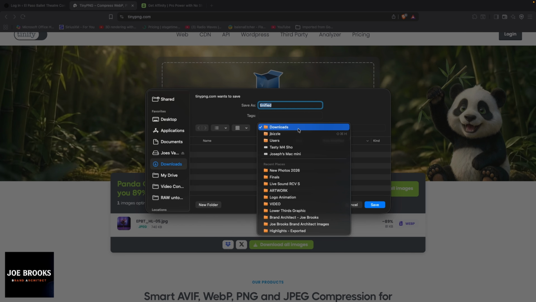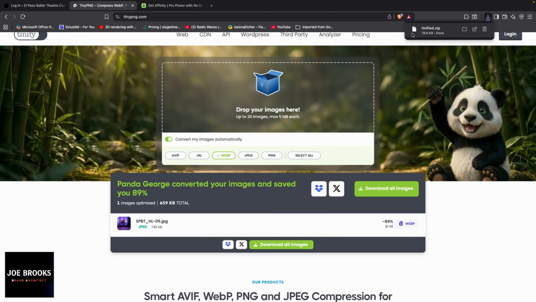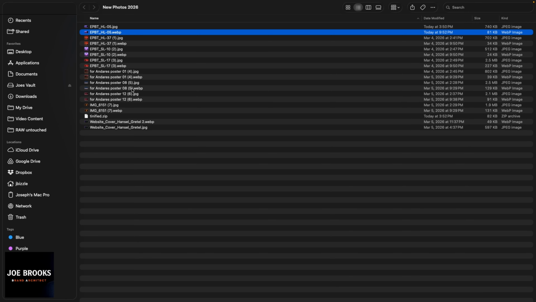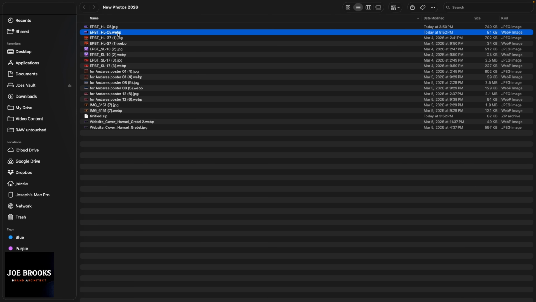And then for me, rather than going to my downloads, you can leave it in your downloads if you want. I go back to that same folder that I saved that file in, and I hit save. And then I open it back up in that folder. And now we can see what size that file really is. So here's the original JPEG. And then here's the new one, the WebP file, 81 KB. And now all we've got to do is upload it to the website.